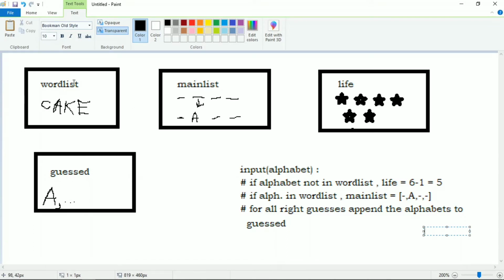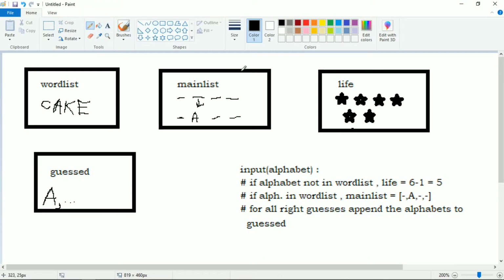Now let's create a list where we obtain a word. Say the word is cake, and the person playing the game does not know that the word is cake, so he will have a blank list. That is where the main list works. He will have this blank list of dashes, so it will be 4 dashes, and he will start choosing any letter he wants. Let's say he chooses A.